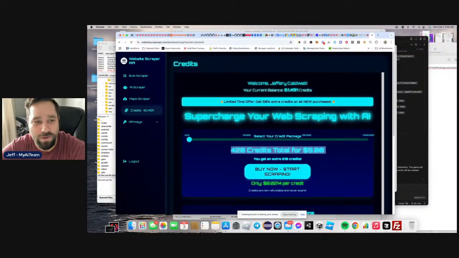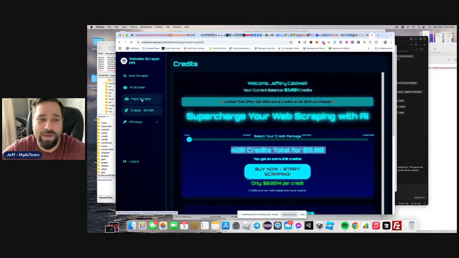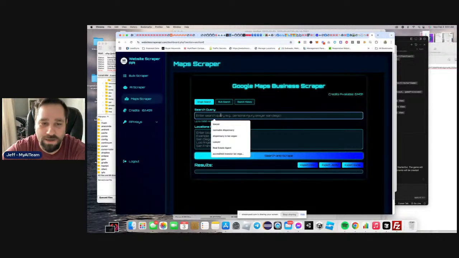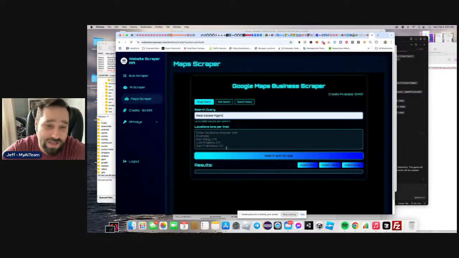Here's what we're going to do. On the left-hand side, once you purchase your credits, you will see we have Map Scraper. This is our Google Map Scraper. Here's what we could do. If you have a list of cities, let's just say you want personal injury or real estate agents, we'll use real estate agents for this.